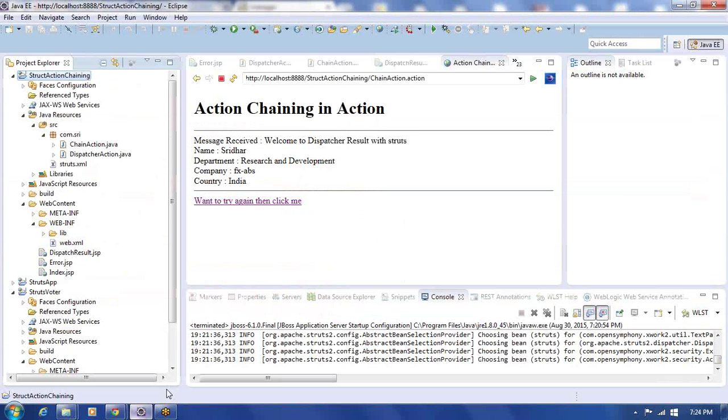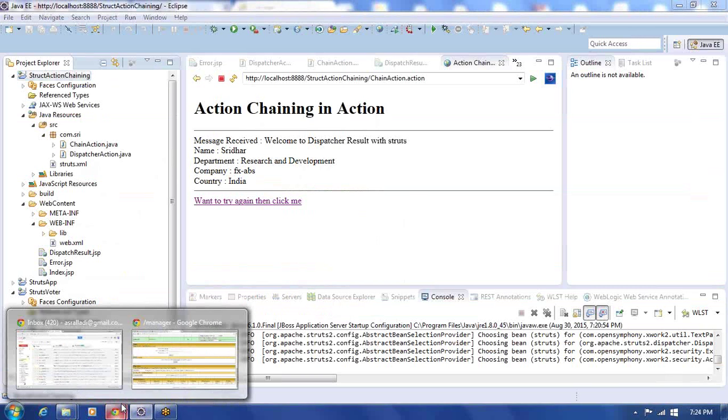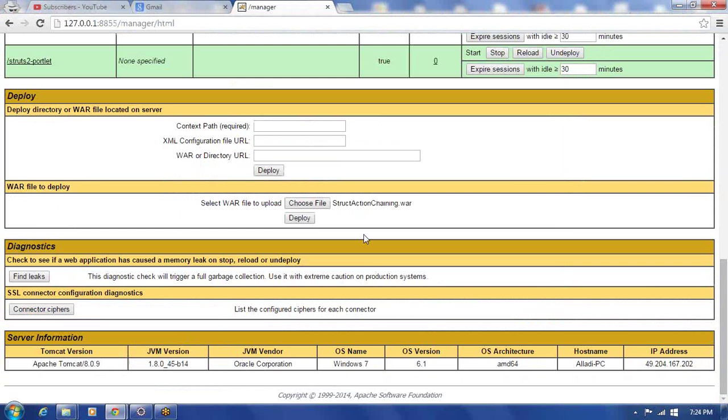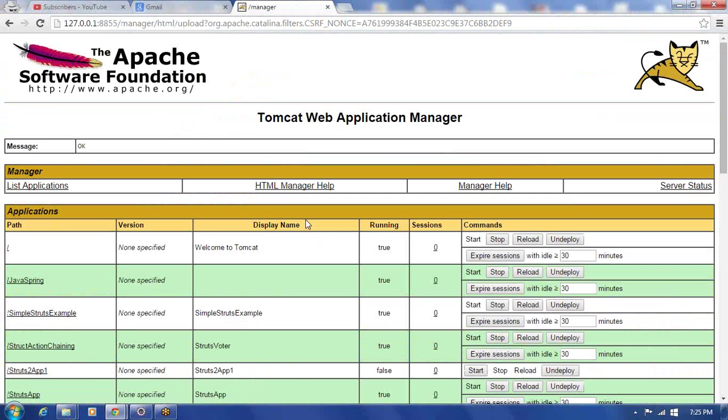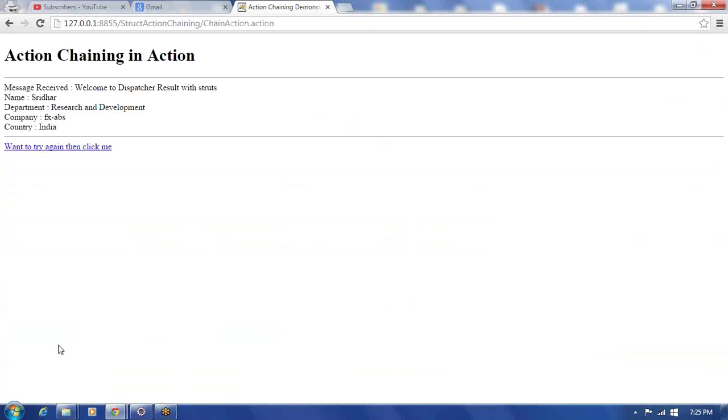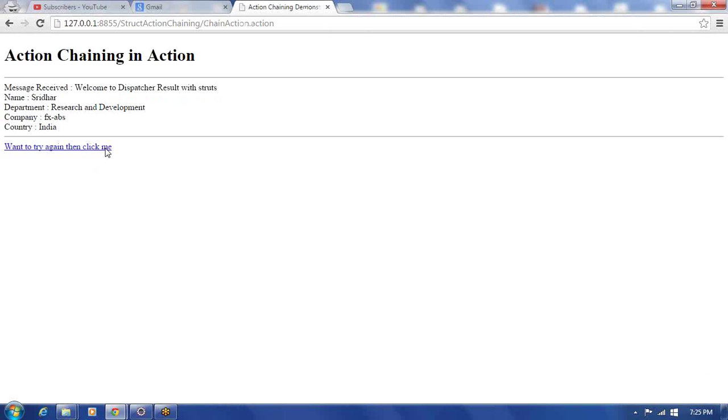Whether this file is the same or not, we check there. Struts action chaining only. The file is very much correct. Therefore, now we can deploy that. We can go into this and deploy it. When you click on deploy, it will be getting deployed for us. That has been deployed successfully. Now I can check that. Struts action chaining. If I click on this, it should get redirected to that page and retrieve the information like this. If I click on this again, you get the same data, the same information.